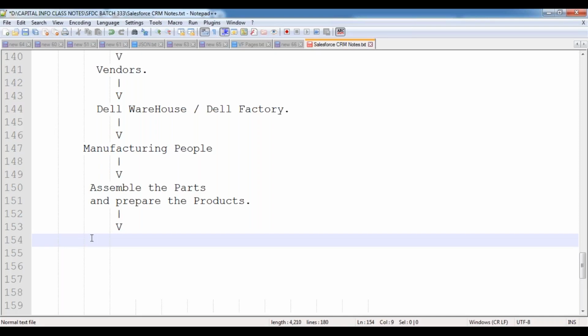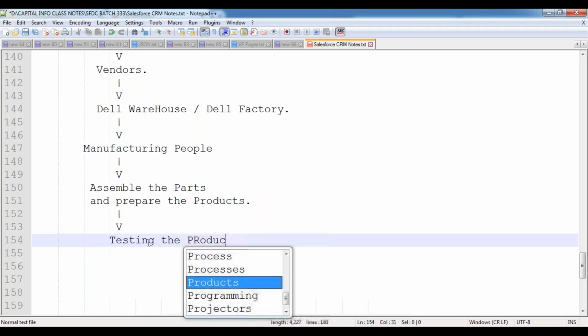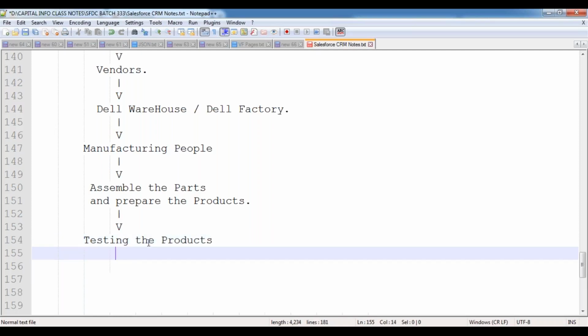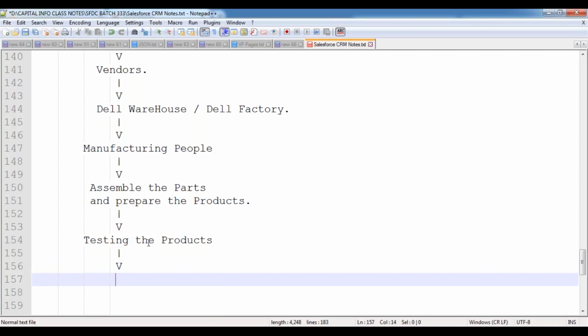What are the products we have manufactured? These are not utilized by the Dell employees. These products are going to be sold to the common people. So before selling this product to the common people, first of all, inside this Dell factory, they are going to do proper testing. They are going to test each and every product. Once the products are working fine, then they are going to release the product into the market.